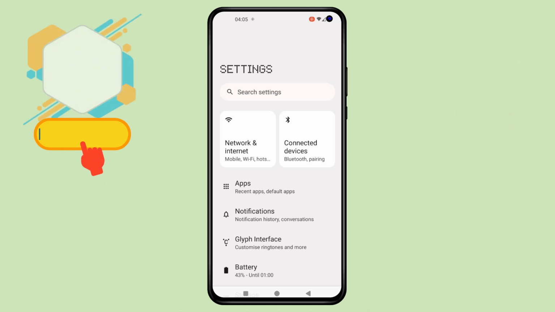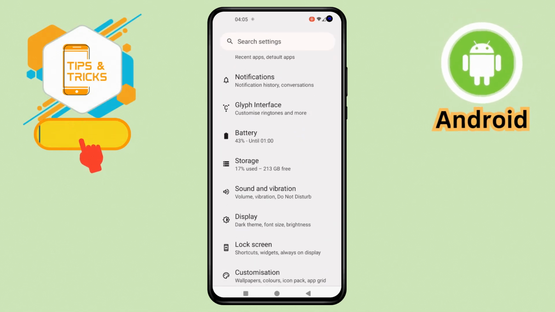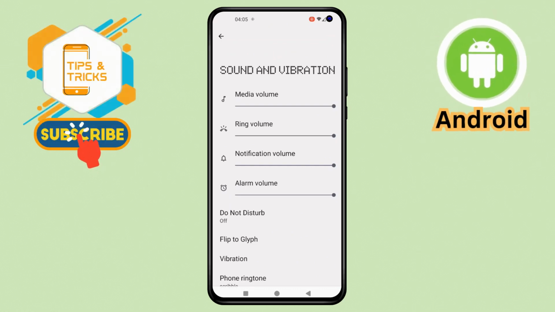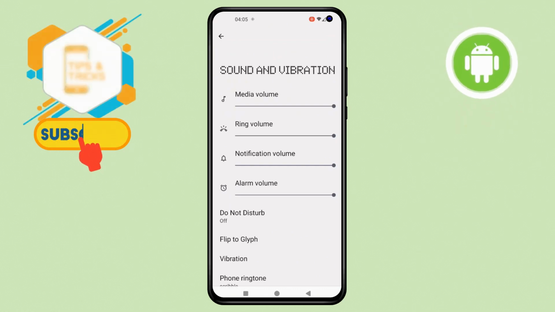Step 2. Next, scroll down and choose the Sound and Vibration option on the screen. This menu contains additional options for customizing your sound and vibration features.